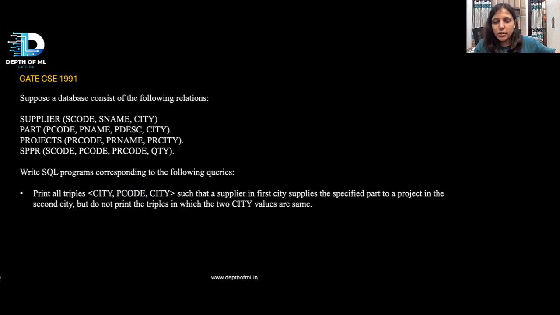Now let's do the second statement. Now you have to find, so this is a slightly trickier query. You have to find all the triples, city, p code, city, such that a supplier in the first city supplies the specific part to a project in the second city, but do not print the triples in which two city values are same. So this is supplier city and this is project city, PR city. Such that a supplier in the first city supplies the specified part to a project in the second city.